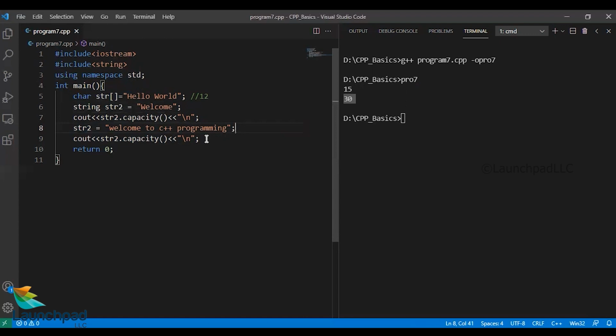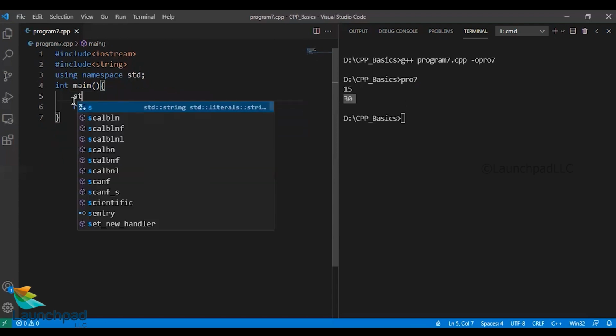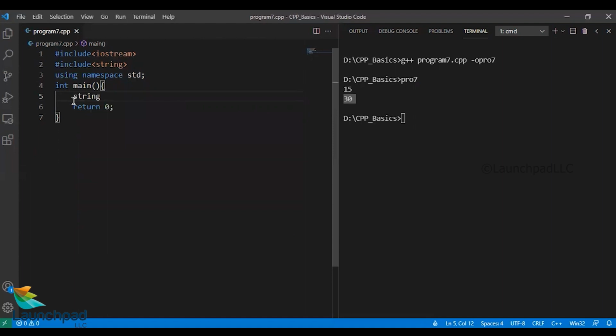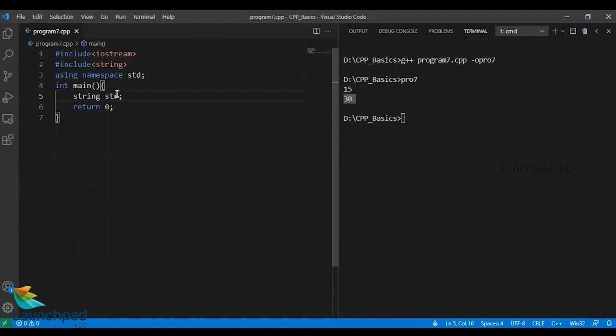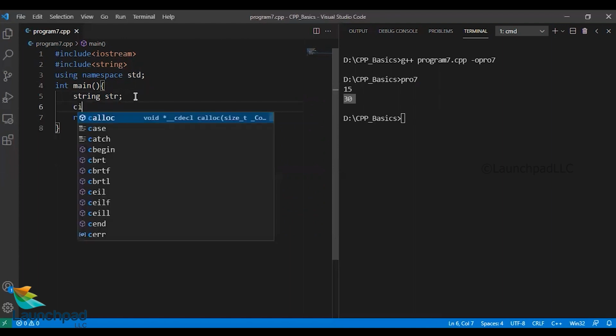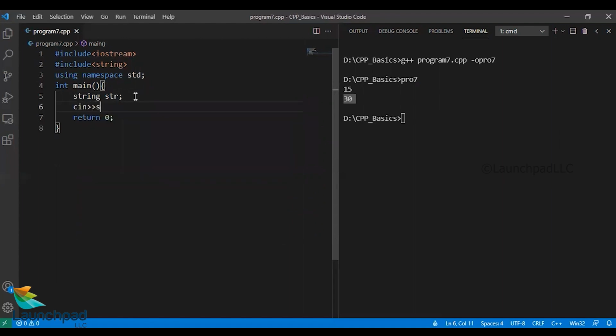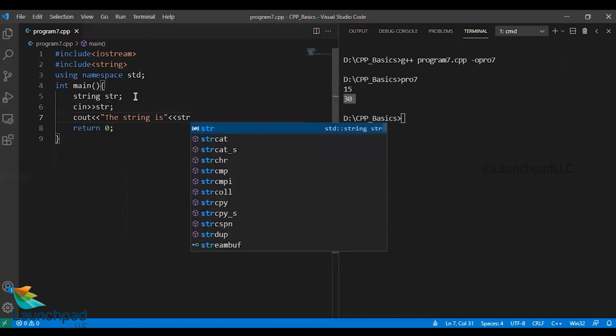There are even more functions which we should learn in terms of string classes in C++ programming. Let us see what those are. First, let's start with the basic declaration of a string object. So string will be my class name and str will be my object name. To read input for this string, I can make use of the conventional cin statement. And I'll cout it as "the string is" followed by the string str itself.